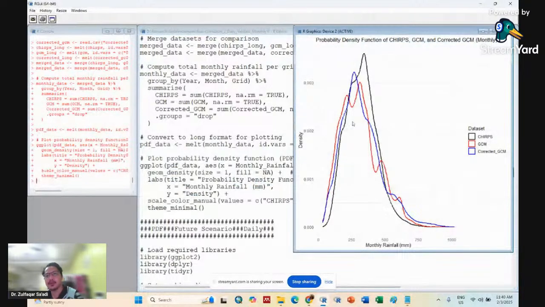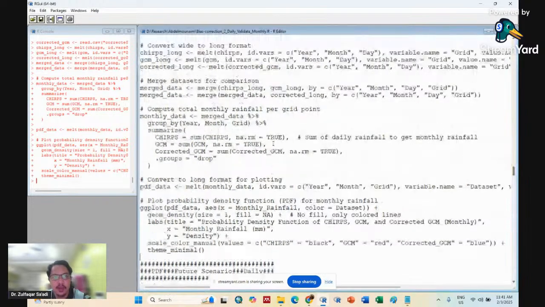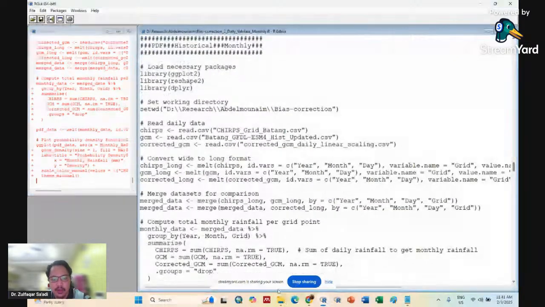You can see the corrected GCM, the blue one, performs better compared to the GCM, right? You see the GCM is the red one. It seems to underestimate compared to the CHIRPS dataset, but the corrected GCM seems to be improved in terms of the peak here, and also the right tail. It tries to simulate the CHIRPS dataset. So you can see the performance here, and we can also compare with quantile mapping.